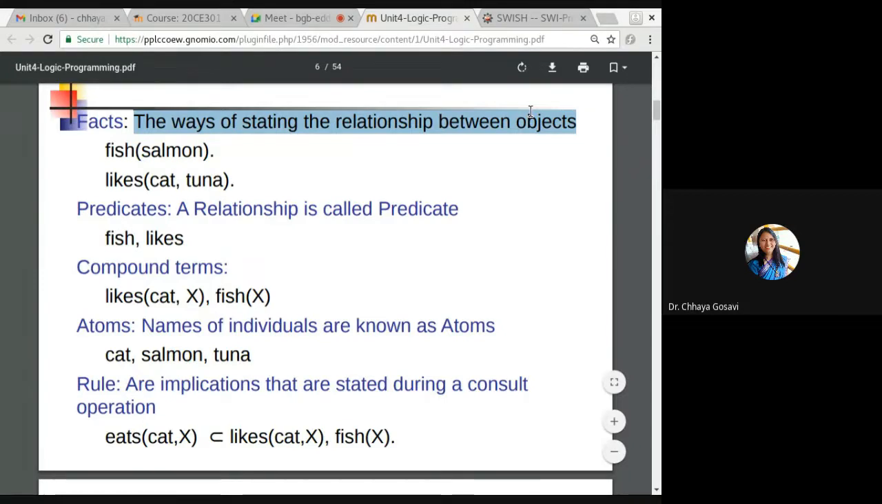When we write a fact, we assume that this is true. Yes, salmon is a fish. Yes, cat likes tuna. It's true. A predicate is a relationship. So that relationship, likes, fish, greater than, real. So the relationship is called a predicate. Fish, likes, or father of, mother of. So that is a predicate or relation.